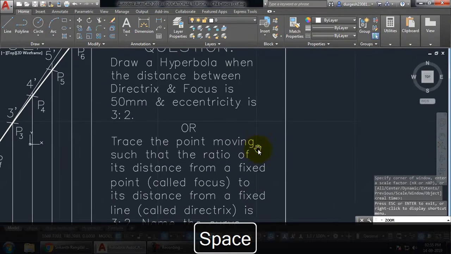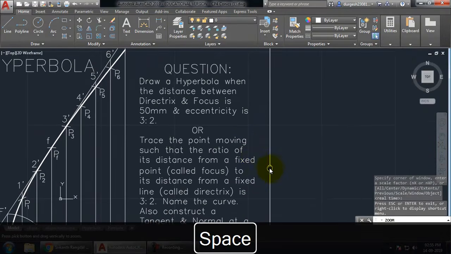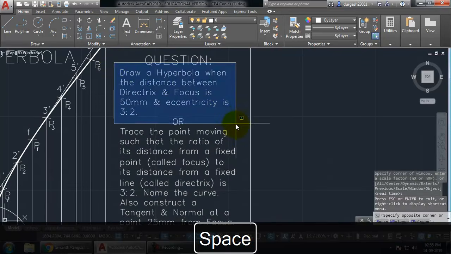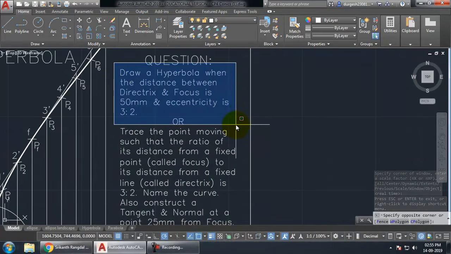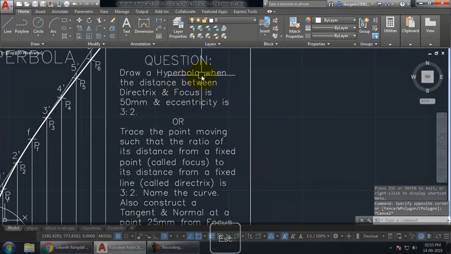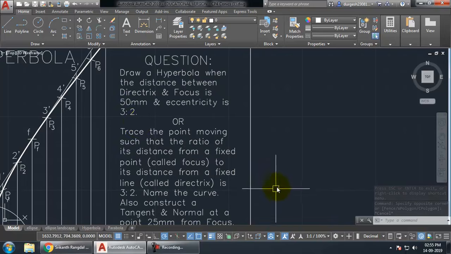So the question for hyperbola is somewhat like this. We are asked to draw a hyperbola when the distance between directrix and focus is 50 mm and eccentricity is 3:2. This is one way of asking the question, wherein he is directly mentioning the name of the curve to be drawn and all the details are given.